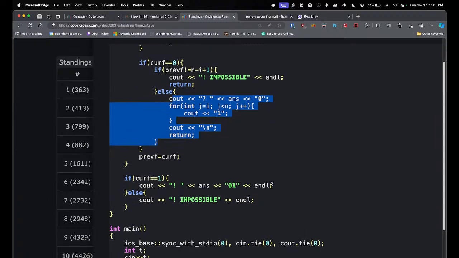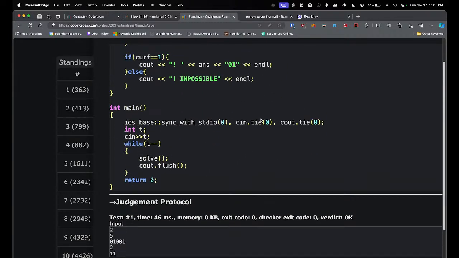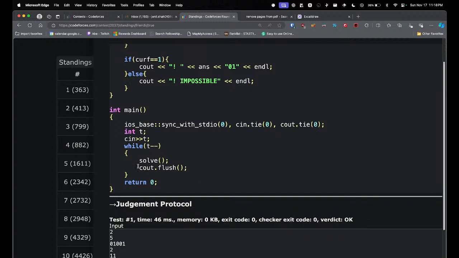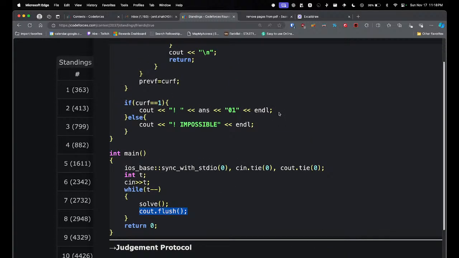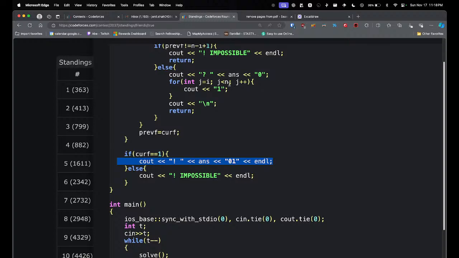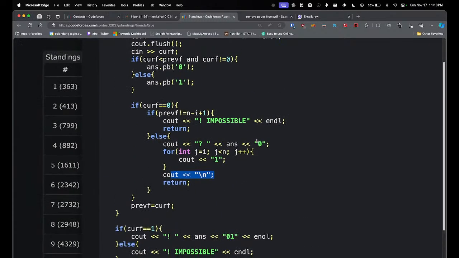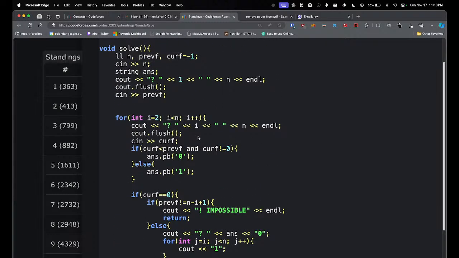That is fine. Here you're not doing cout dot flush. Here you're not doing cout dot flush. No, below I did cout dot flush. Array, don't do this. You have to do cout dot flush after every single query, every single answer. Here you're querying, right? Yes, but I am doing cout dot flush everywhere except when I'm giving an answer.